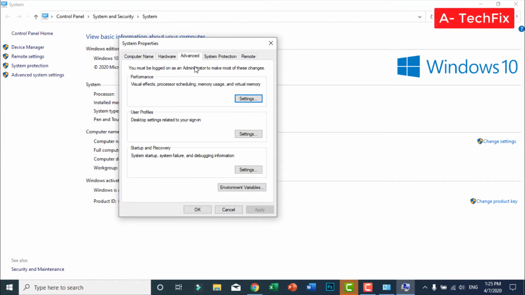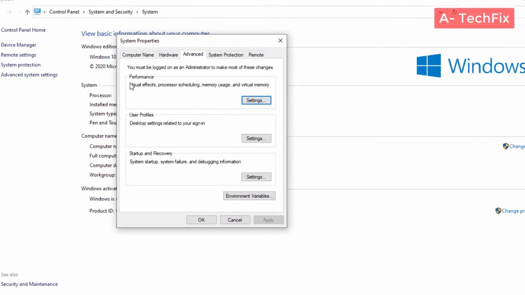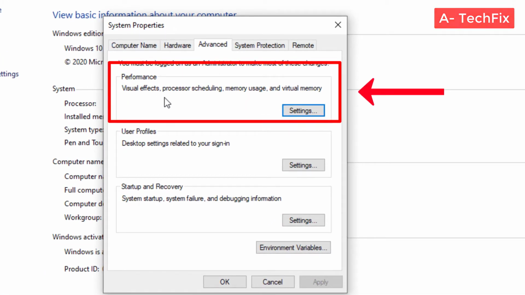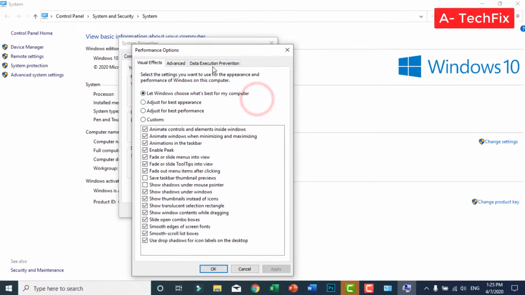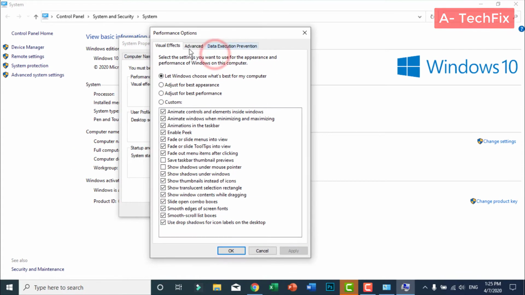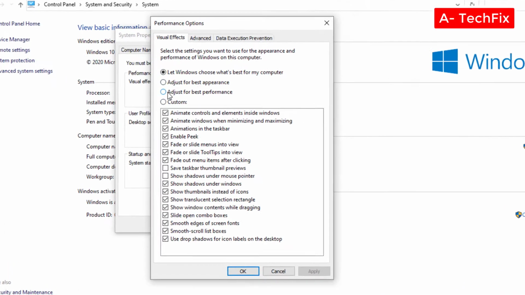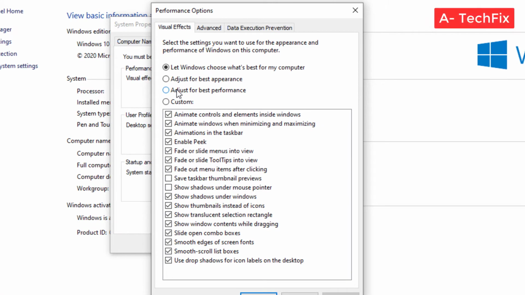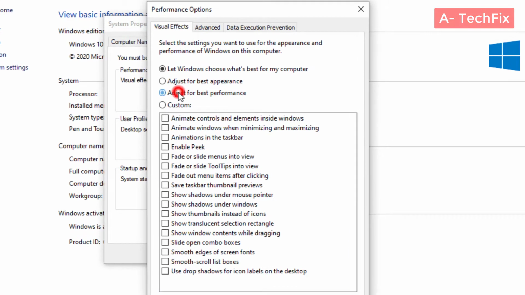Okay, here in the advanced tab, look at performance. As you can see here, click settings. Okay, here guys we have 4 options. Select the third one, adjust for the best performance.